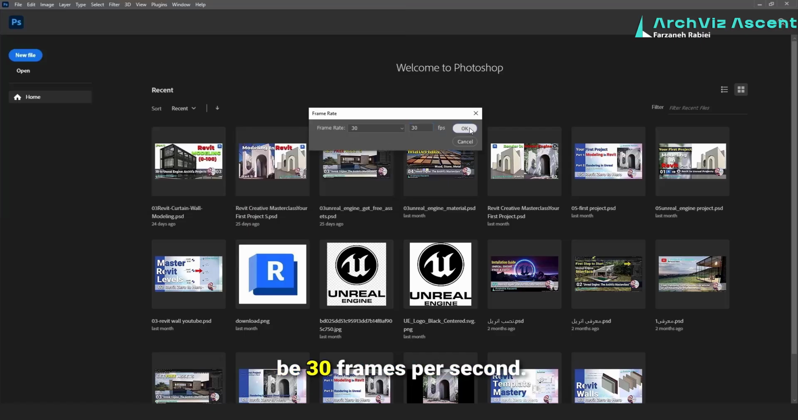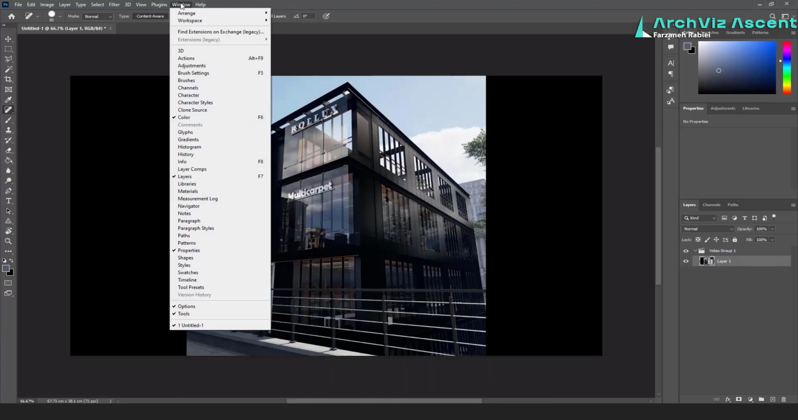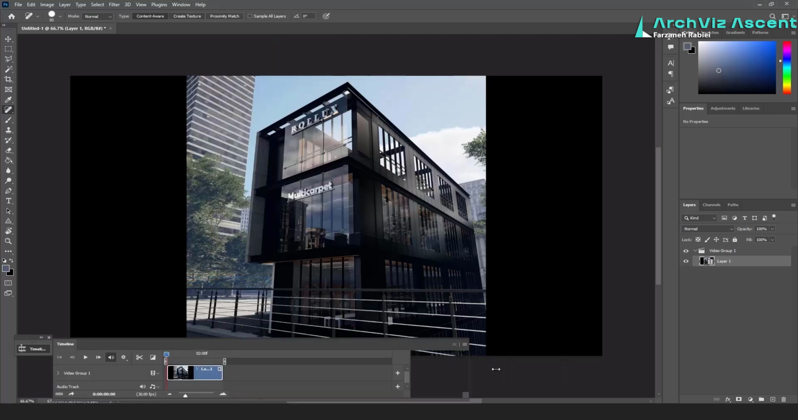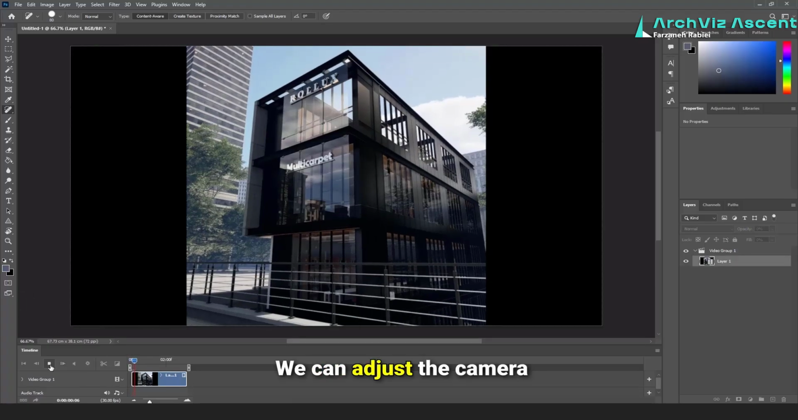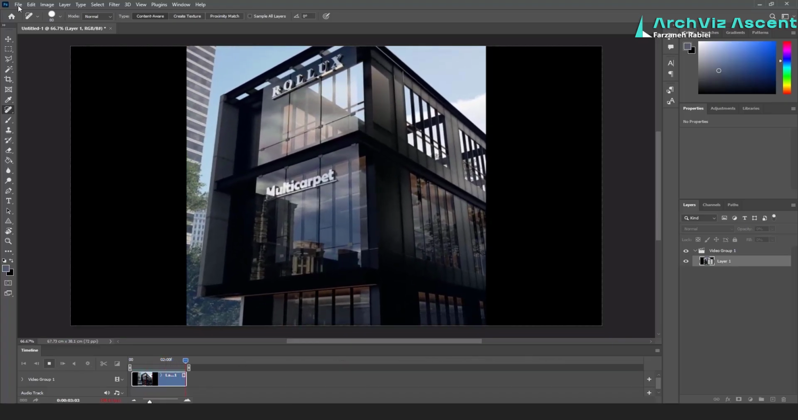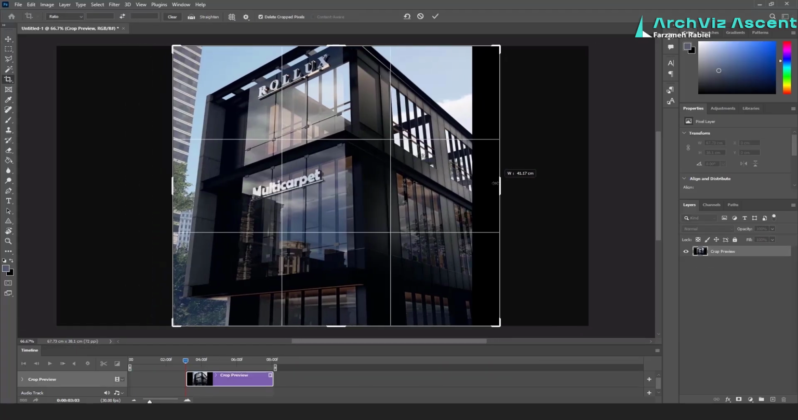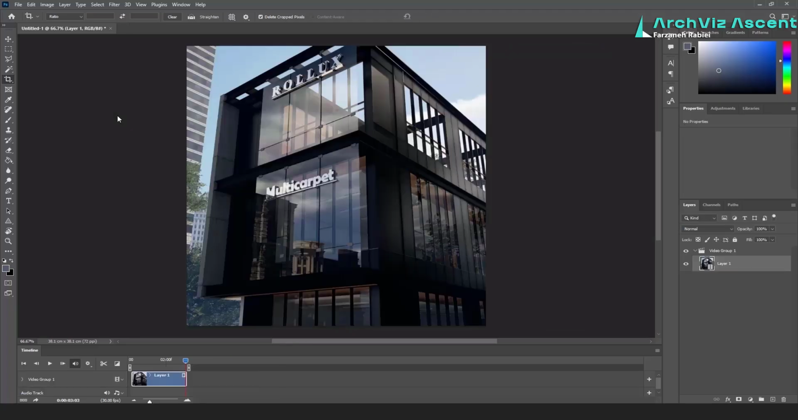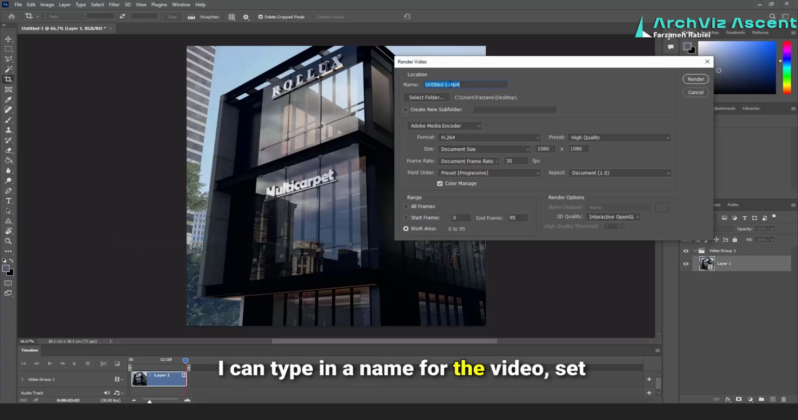I want the animation to be 30 frames per second. Then from the window menu, I'll select Timeline. This will stitch all the images together into a video sequence. We can adjust the camera movement speed later if needed. I'll cut the unnecessary sections from the beginning or end. Finally, from the File menu, I'll choose Export and then Render Video. I can type in a name for the video, set the save location, and that's it.